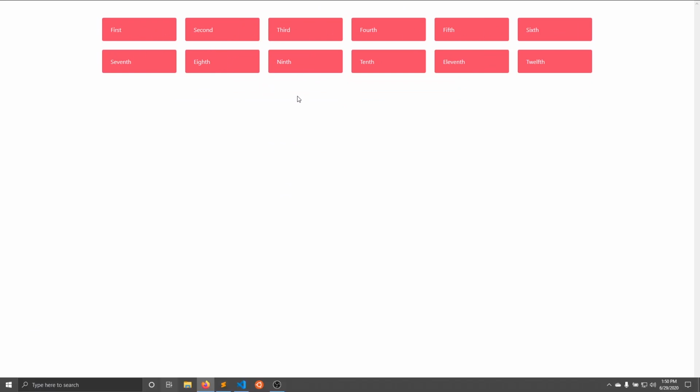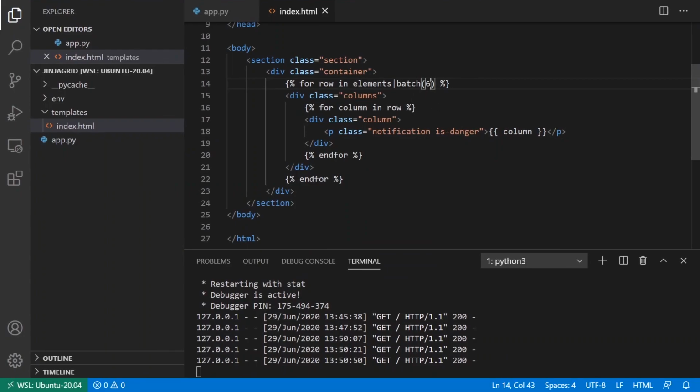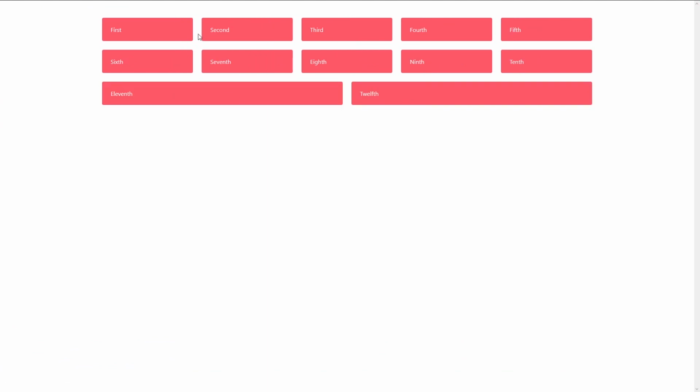And what I mean by Bulma doing something, if I change this to a number that 12 isn't divisible by, let's say 5, let's take a look at what happens. Refresh. So we have 2 rows of 5, and then we have 11th and 12th down here. So this is just how Bulma works. It's not really a fault of Jinja. So you have to make sure the styling works for your case. But the idea is you just use the batch filter.